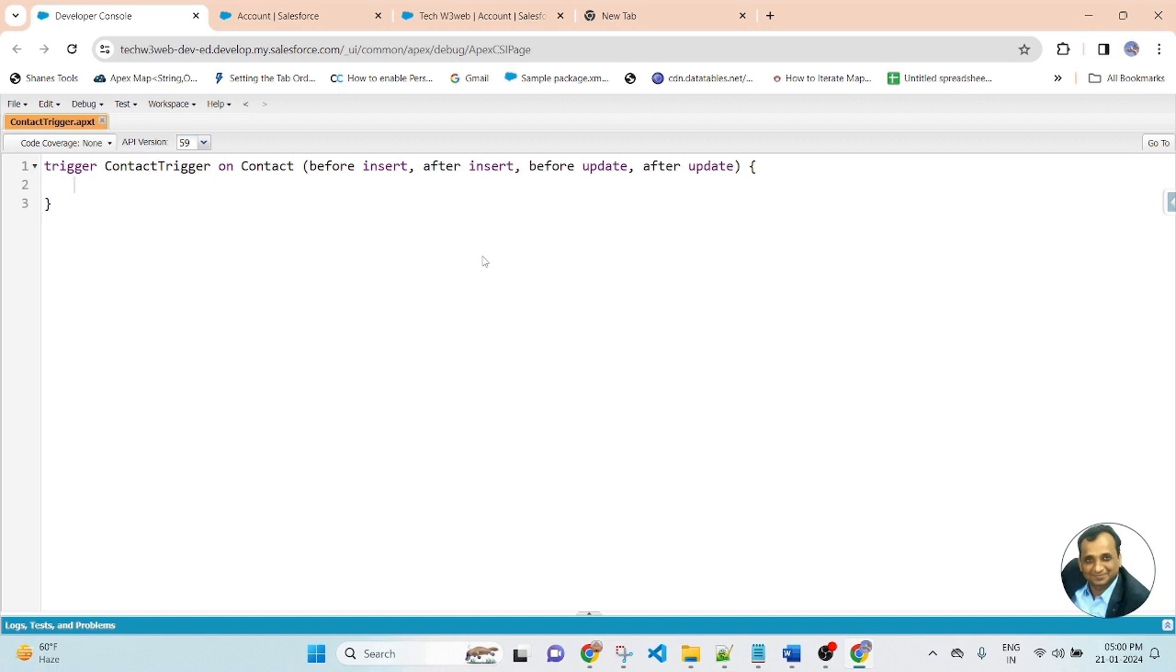Now let me go back to the developer console, and here I am writing the trigger class. The first action event is before insert and after insert. So I will write: if trigger is before, else if trigger is after. This trigger will be executed on the after event, because here I am populating the first name and last name of the contact value to the associated account in the custom field.